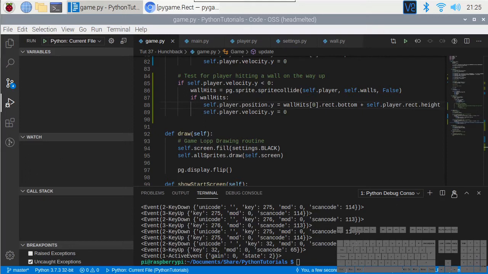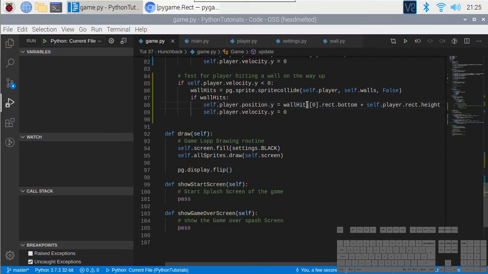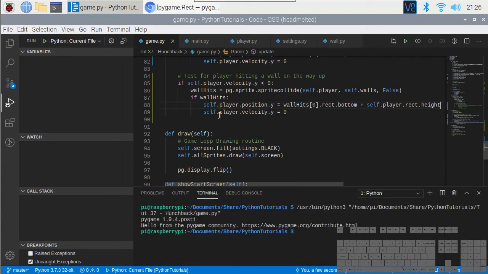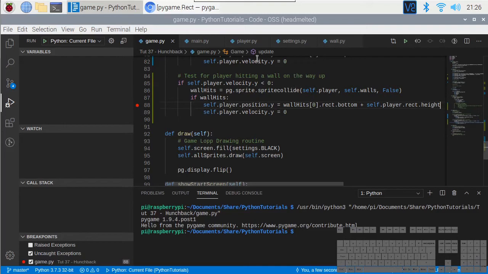That should do it. Why is that not working? Come on, John, get your thinking head on. Position of Y is equal to the bottom plus the player height. Let's put a breakpoint here. Let's find out what's going on.